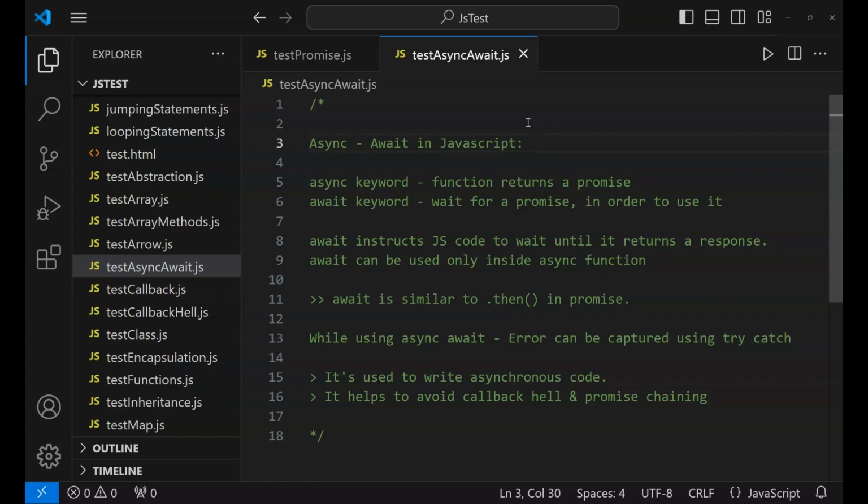Async await are two keywords in JavaScript. Basically, when a function is combined with the async keyword, it will make the function return a promise. Inside that async function, we will write another keyword called await, which will wait for the promise in order to consume it. Basically, it waits for a resolved promise in order to use it. So this await keyword instructs JS code to wait for the resolved promise. I mean, it will wait until that async function returns a response.